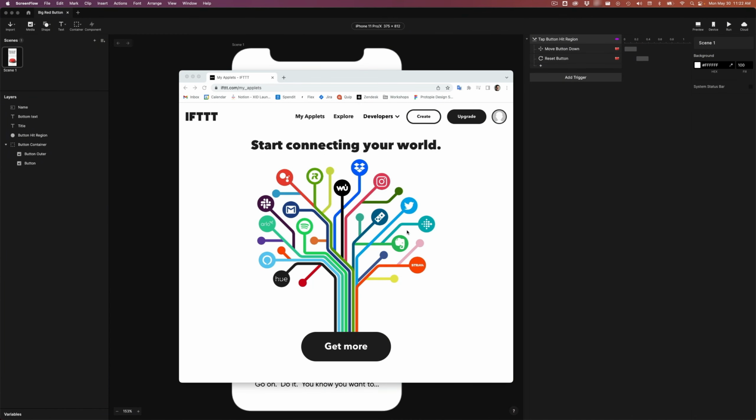Start by creating your account in IFT, and you can just use a free account. You don't need any of the paid tiers for today's demo. Next, we'll create our applet. At the top, click on Create.